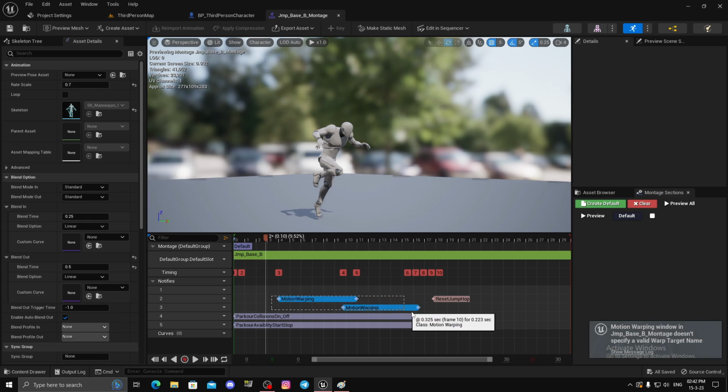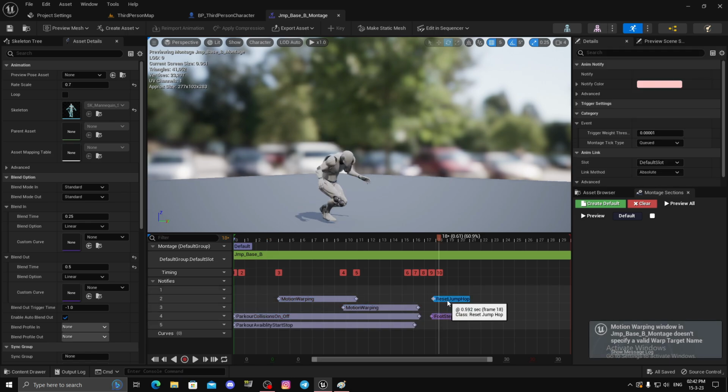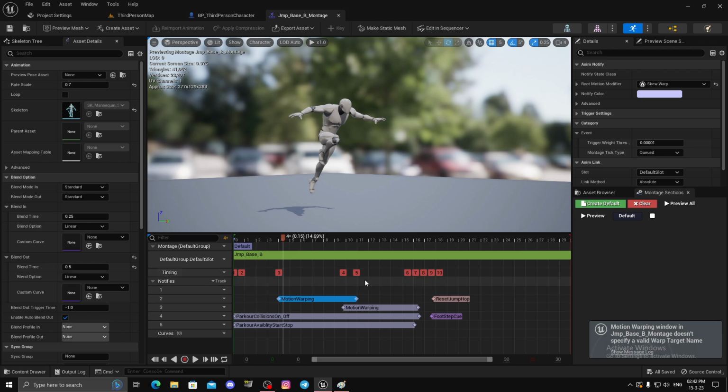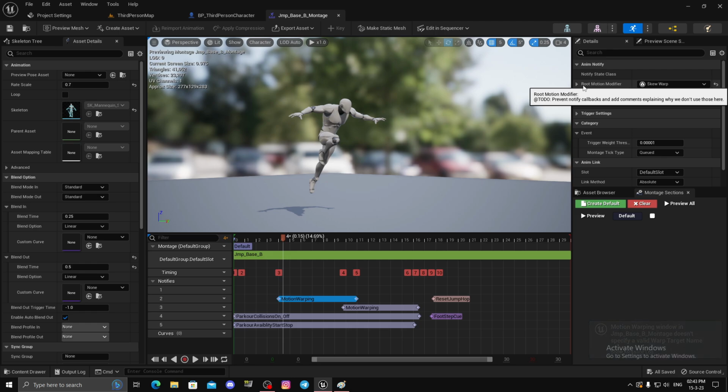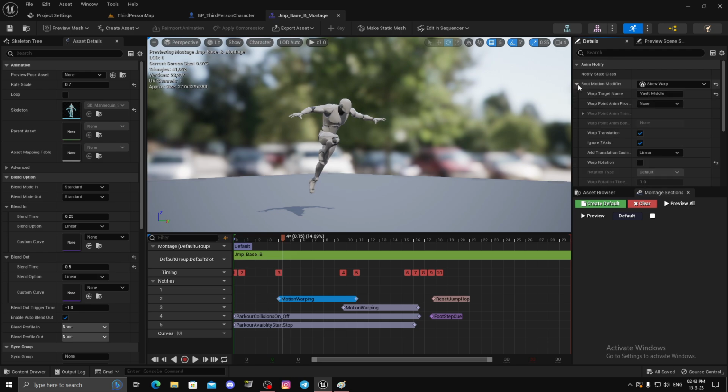When we have added this, for reset jump hop, I'll show you what to do later on. First, motion warping: click on this, go here, and you'll see root motion modifier. In the root motion modifier, you need to expand this, and make sure to check skew warping. If you don't see that, write skew warp, however you pronounce that. Make sure to get that.